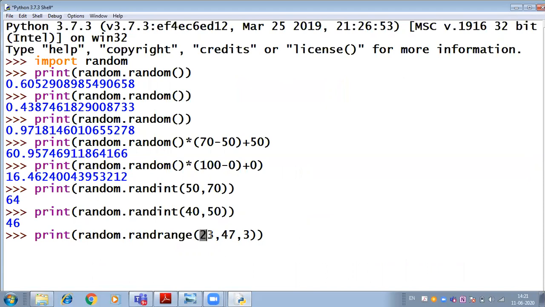So it begins with 23 and it lasts till n minus 1. This is considered as n minus 1, so till 46. And this 3 is the step, like 23, then 26, then 29, then 32, and so on. Now I press enter, you will get 32. So it can give you any value in this particular range.